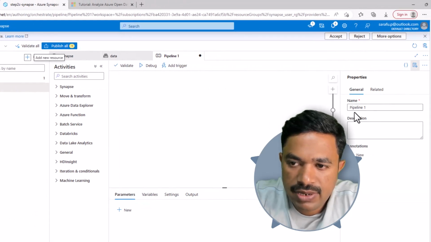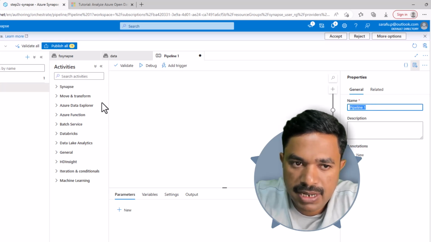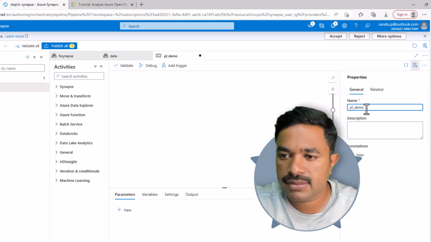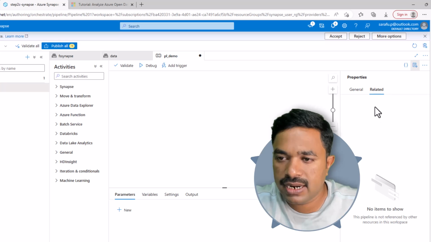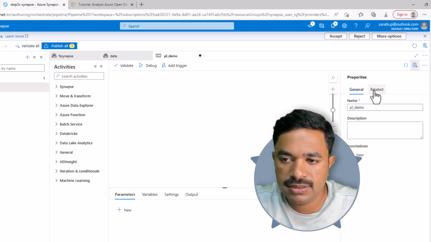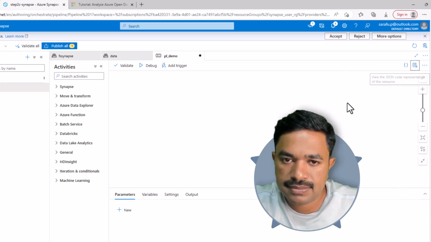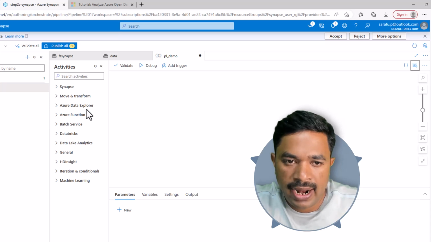Now you could see we have an option to rename the pipeline. So instead of using pipeline 1, you could use PL demo, or anything. Similarly, you could see the related components. We don't have any related components. And if you want to hide this properties pane, you could use this button. And you could add activities.